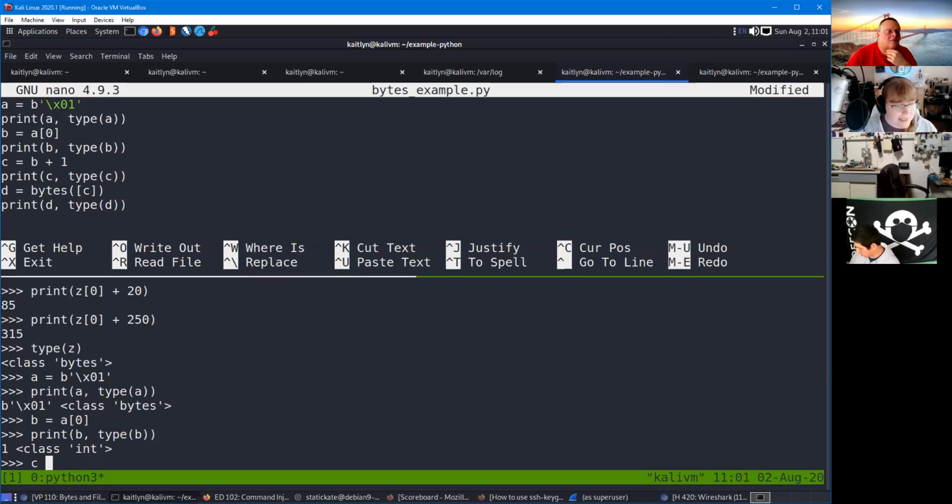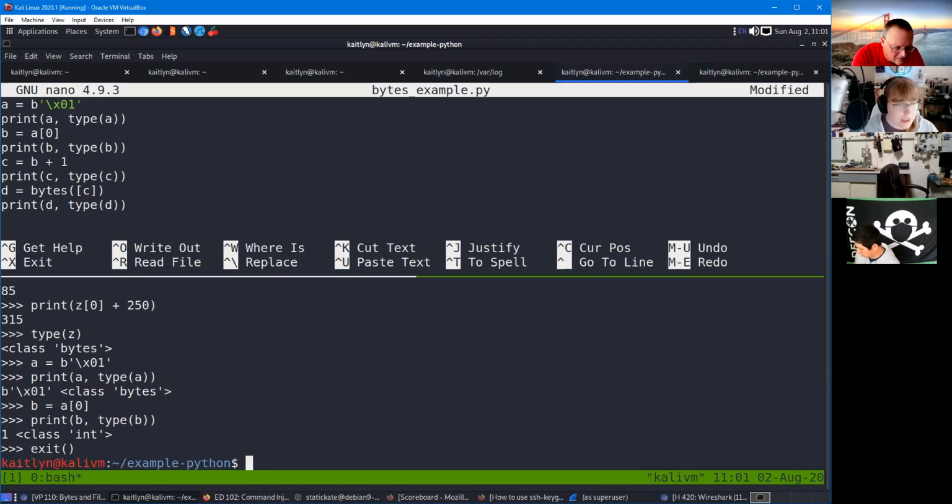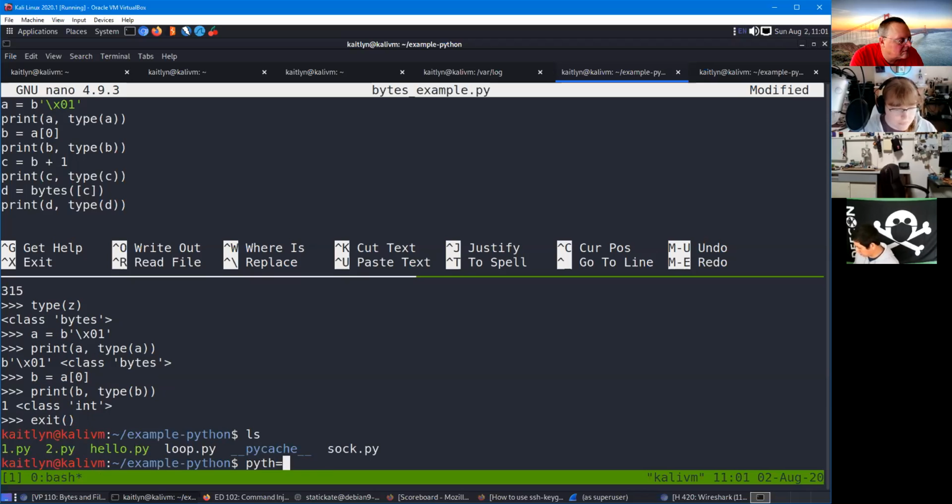So let's run the full program here. Let's exit. Python 3 by, okay, I didn't save it. Sometimes it helps if you're going to run something to save it first.